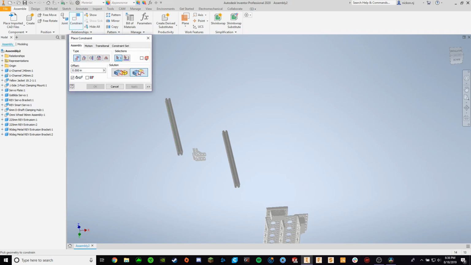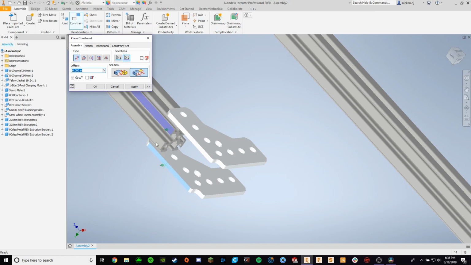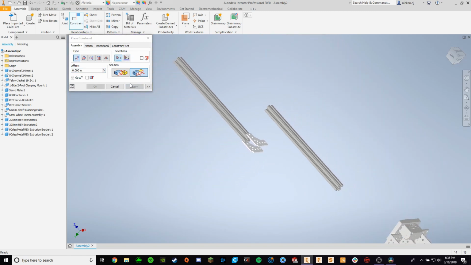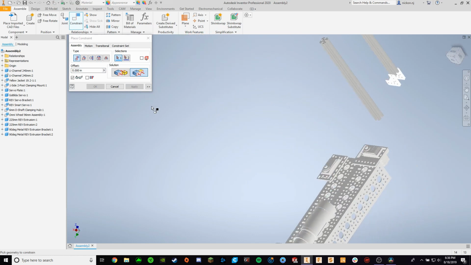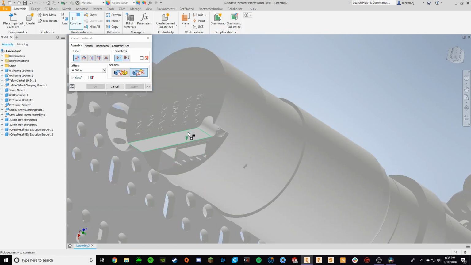So we've got to do some flush constraint magic here, where we can select the edge of this bracket and the edge of the extrusion. And when you work with CAD, you sort of have to pay attention to geometry that you usually kind of ignore. Like, who thinks about this part of the motor, you know? But it's part of the part file, and if it's part of the part file, then you can use it for anything like that.